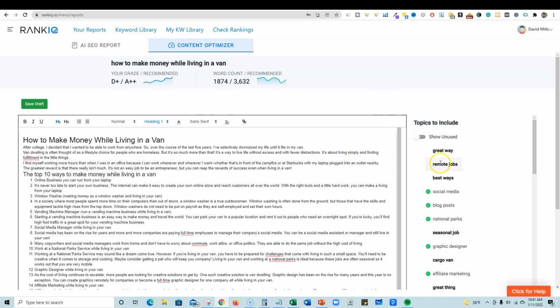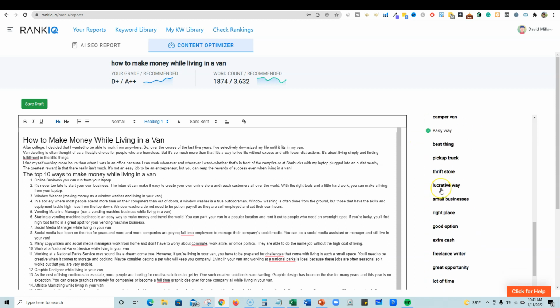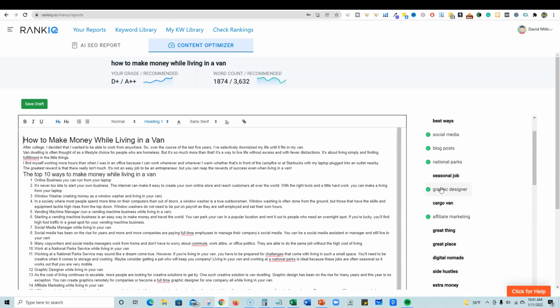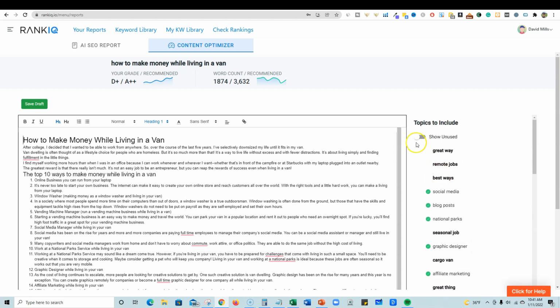And that's what I'm going to be doing after this video. But you can see all these green keywords are the ones that are already optimized. We did a pretty good job with just the AI writer and our own thoughts and a little bit of research, right? And using the content brief, the AI SEO report. Now we can go in here and show unused, okay?